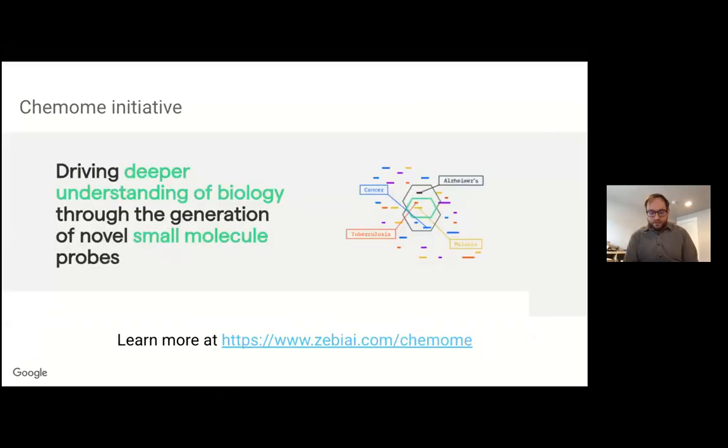As a result of the work that we've done here and the success that we've seen with applying these models to DEL data, our partner Zebi AI has launched an initiative that we call the Chemome Initiative, where the goal is really to find chemical probes for many, many different protein targets. Just a small fraction of the protein targets in the human proteome have chemical probes that can be used as starting points for drug discovery and other applications in systems biology, et cetera.